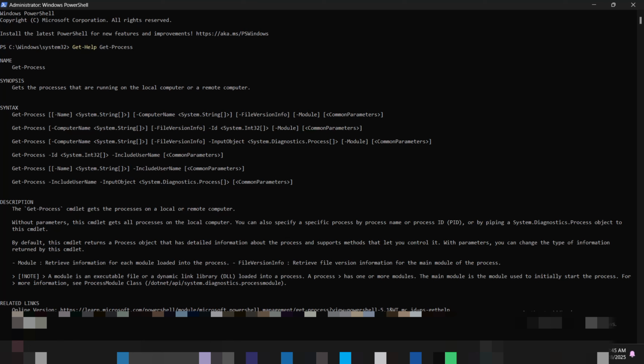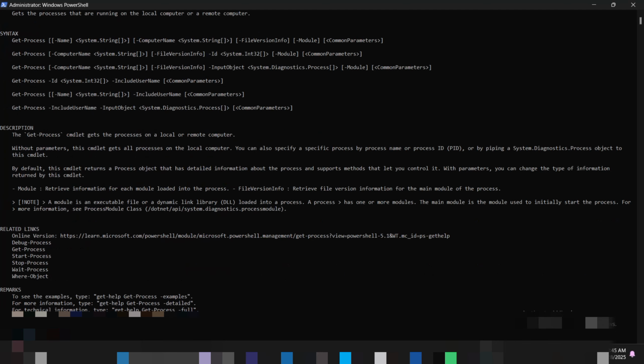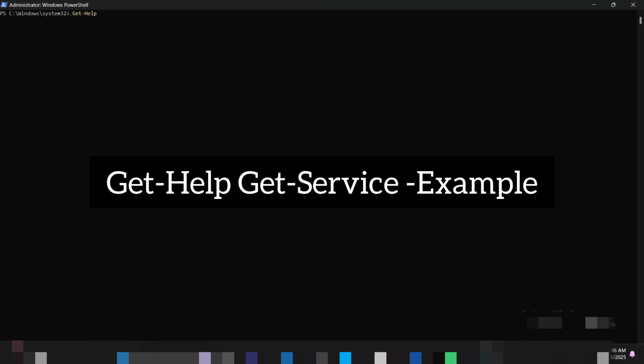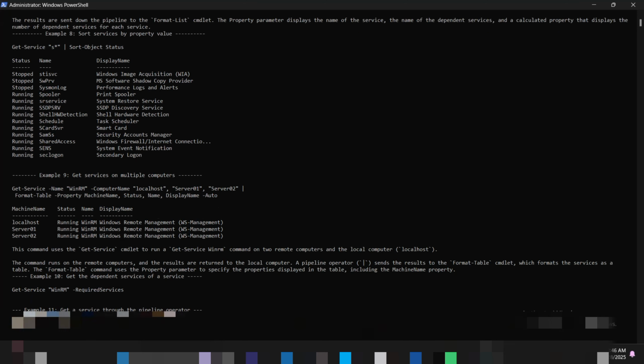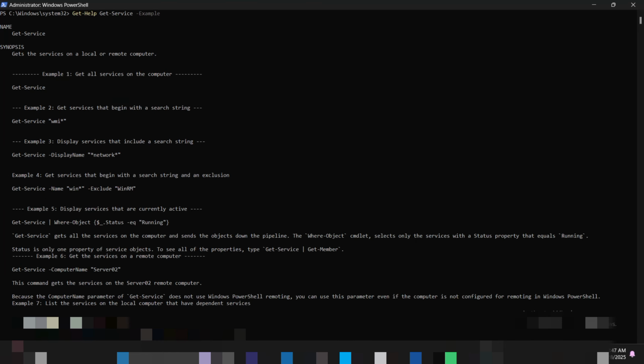You can also view real world examples using the -Examples parameter. This is super useful when you are still learning. Let me clear the host. Get-Help Get-Service -Examples. This is how you view the command using real world examples.